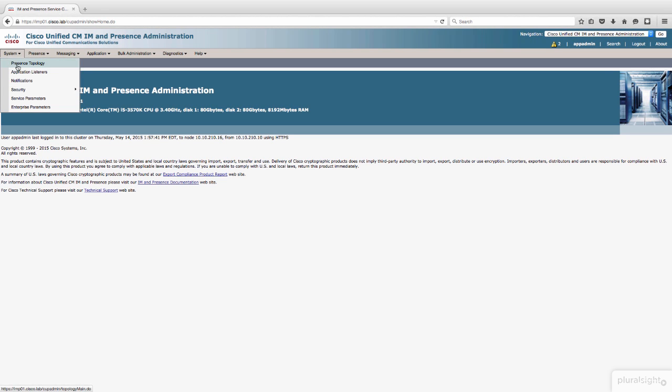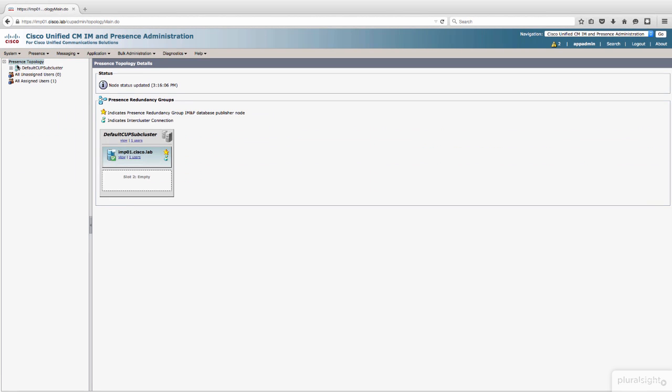Under System, if we click on Presence Topology, we'll be able to get an overview of the environment as a whole. When you configured the IM and Presence server in the Call Manager, you'll recall that we created a Presence Redundancy Group. A Presence Redundancy Group is a collection of servers, or the cluster of Presence servers, if you will. Each Presence Redundancy Group creates a subcluster, is what we call it. A subcluster can have up to 2 nodes within it.